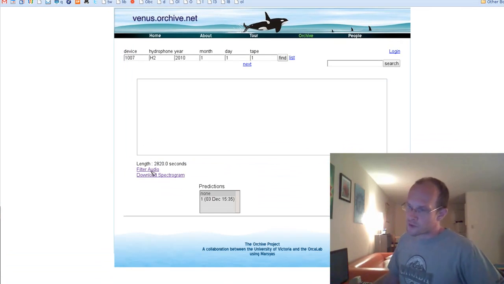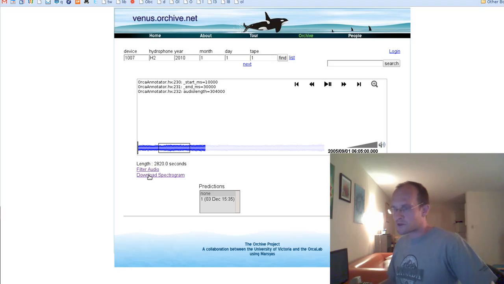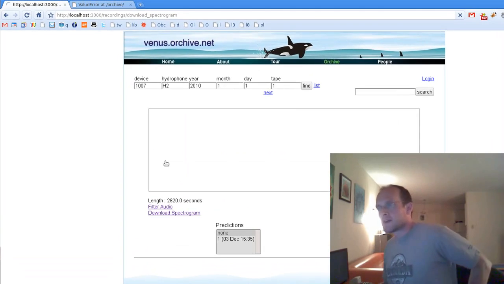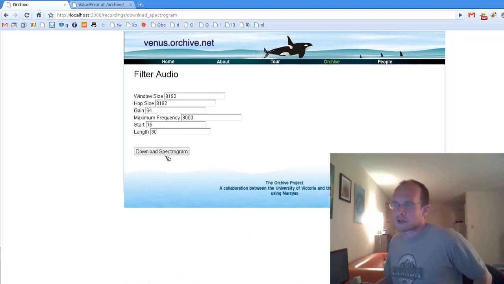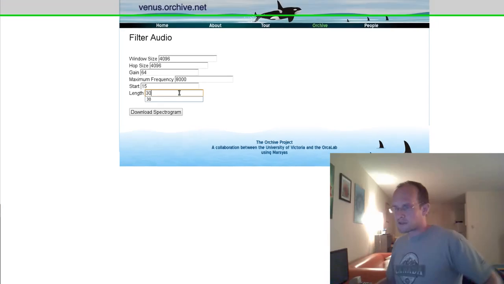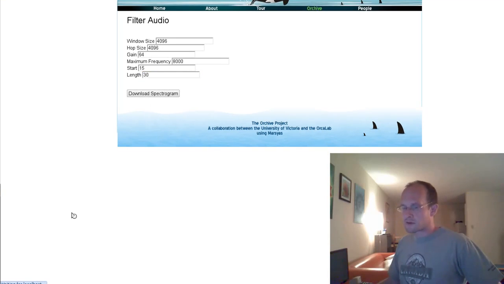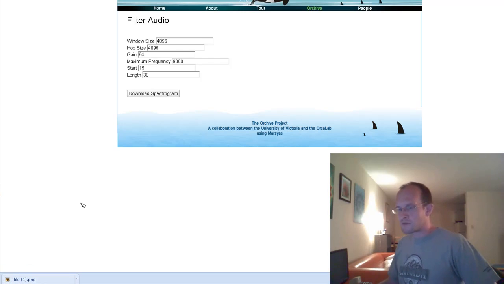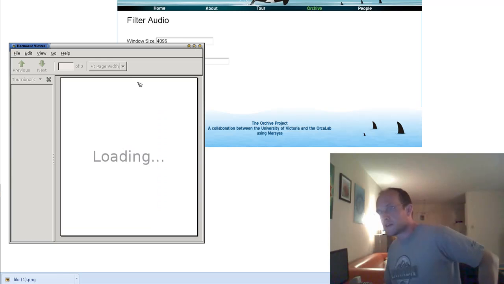I'll show you the other feature, which is you can download a spectrogram as well. So if we click on download spectrogram, then we're given a similar kind of window. We can change the window size and the hop size. So that's a pretty big window. So let's try this. So we'll pick 96, and 8,000 is pretty good, and 30 seconds is pretty good as well. But let's leave it at 30, and then we can just click on download spectrogram, and it'll download a PNG image, which we can then click on and then view.